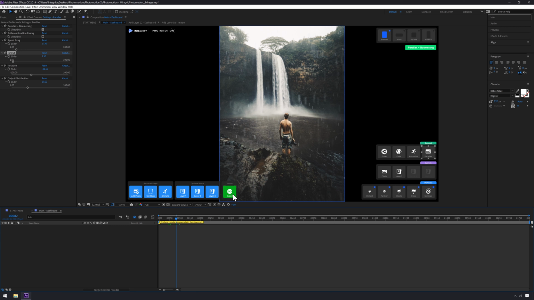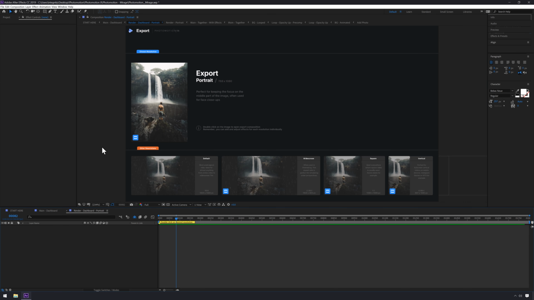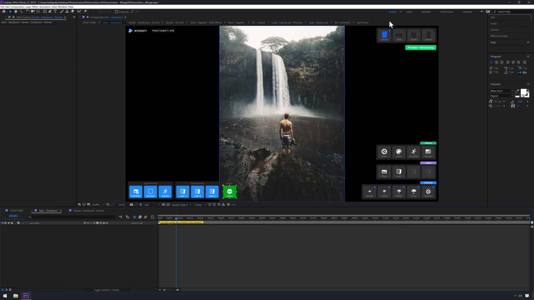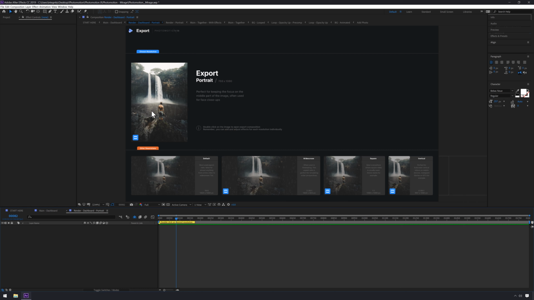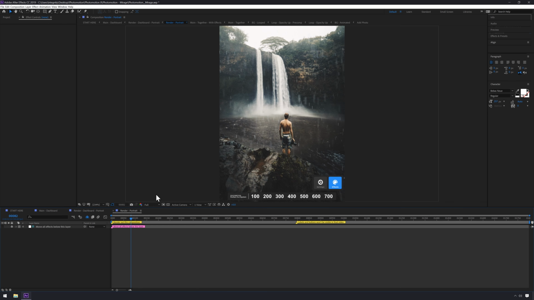Double click on this green button down here called export. And this is going to open a new composition where you can choose your final resolution. So this is our default one based on what we selected over here, but you can also export different ones. Let's say you decided to export this for Instagram story. You can come here and export this one without the need to do the whole setup and the whole animation again. But for this video, we're just going to be exporting this one. So double click on that. And this is the final composition that you should render out.